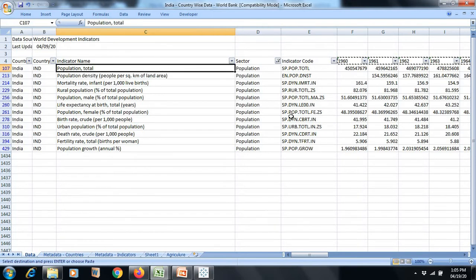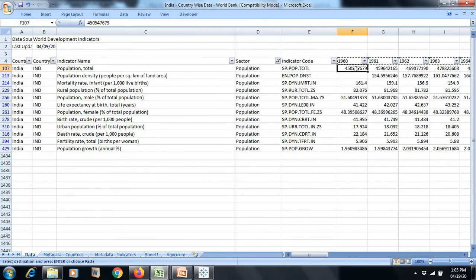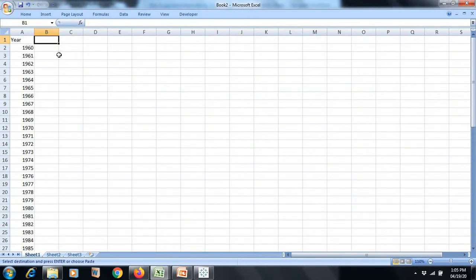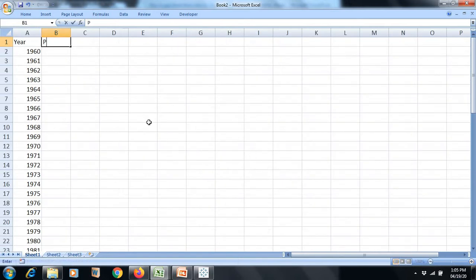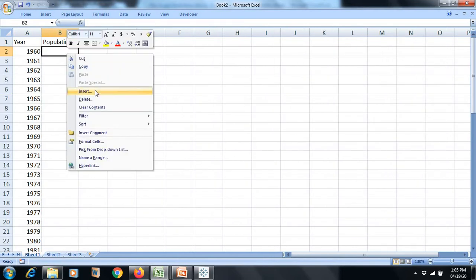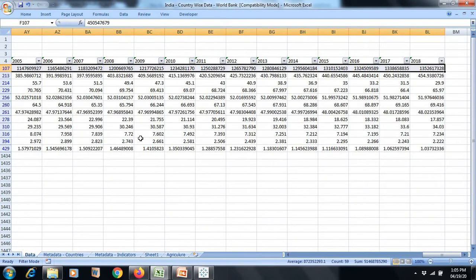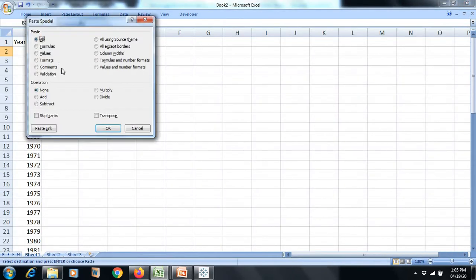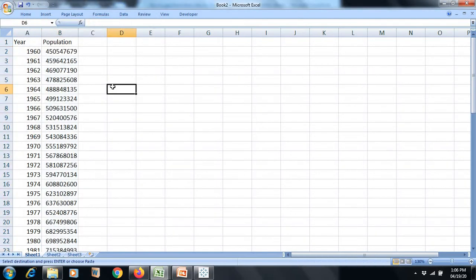Next is the population data. So I picked up from 1960 onwards to 2018. Control C, go to my next sheet, and I make a next header, population. Again I go back, Control C, here right click, paste special, transpose. Okay, so I got a next column.